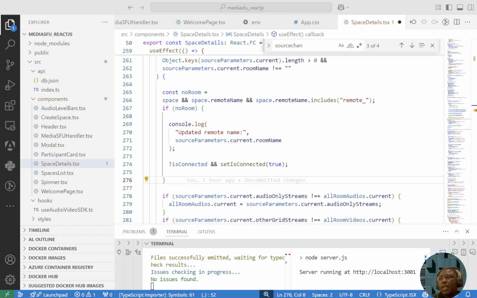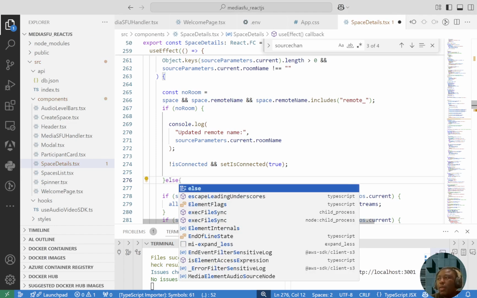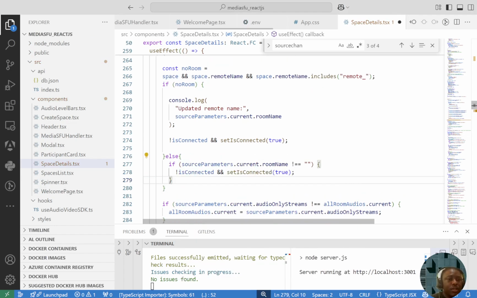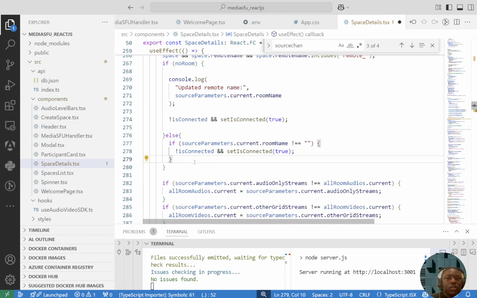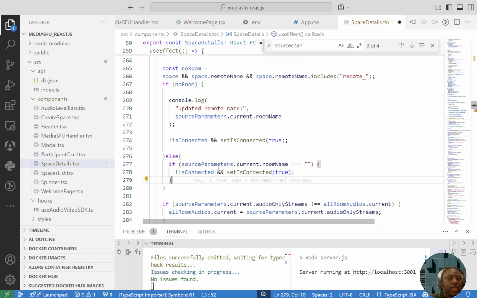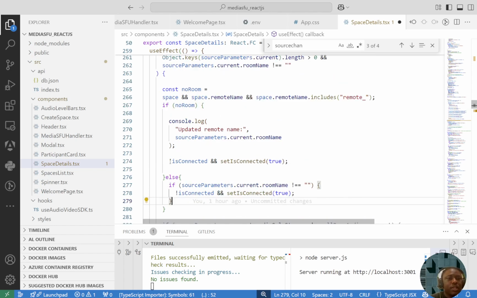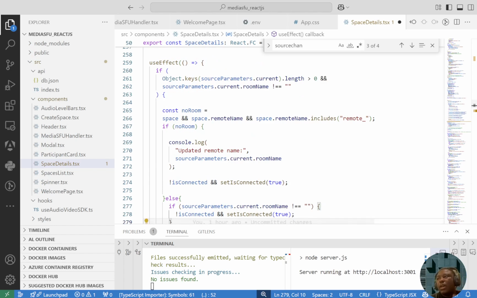But if that's not the case, it means the room is already created, and we still need to update our space to tell us that this room is actually created. So essentially, we need our is connected to be set properly because the room actually exists. And then here, if it's created for the very first time, we set the state, we console log the name, but still we need to update the space.